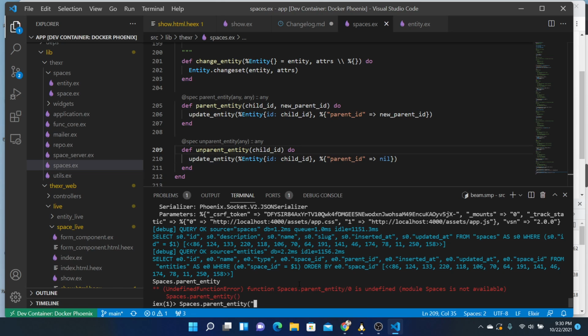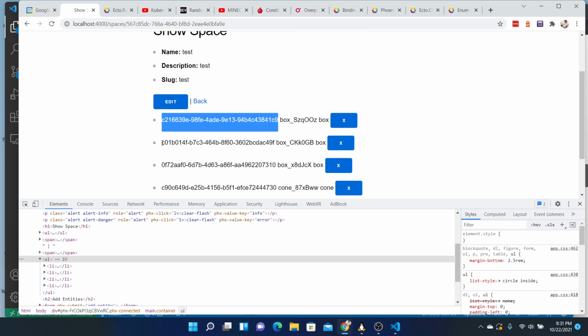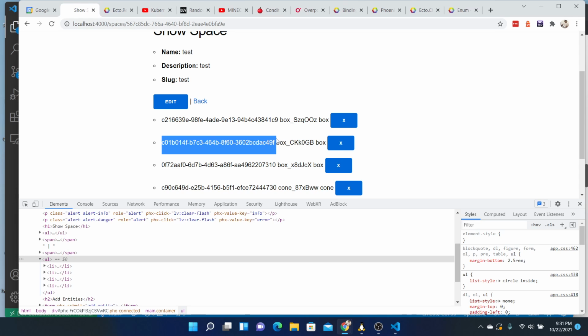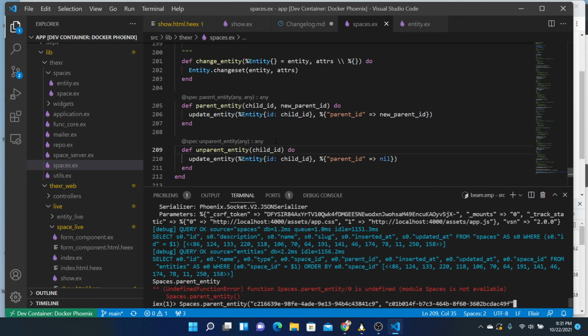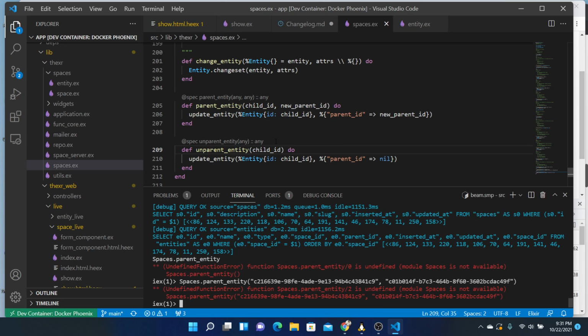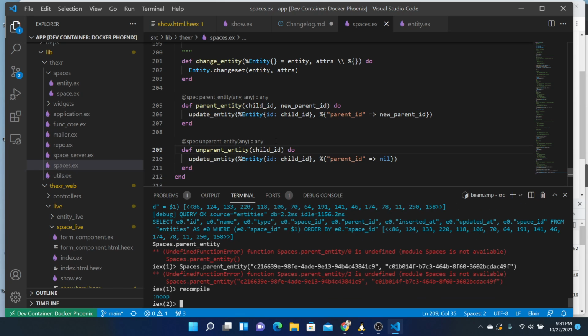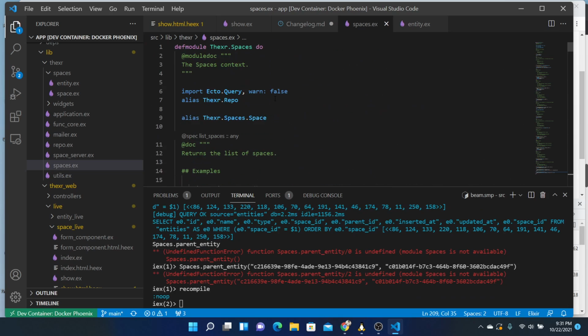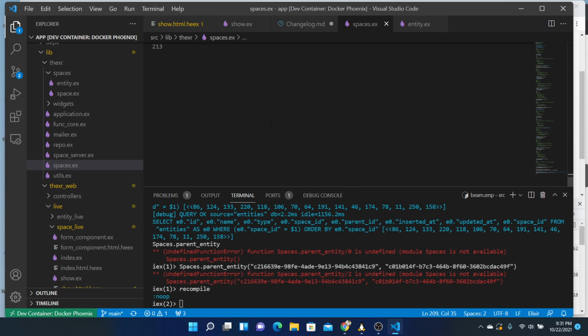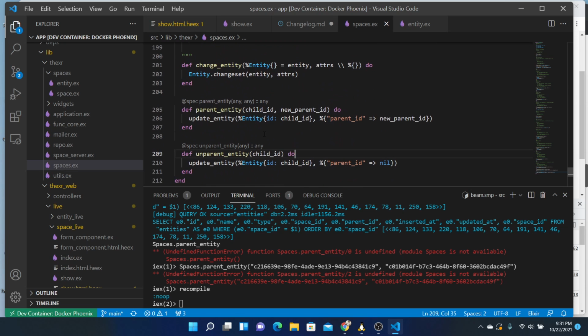Child ID. Parent ID. This. Undefined function, spaces, parent ID. Right? Parent entity.